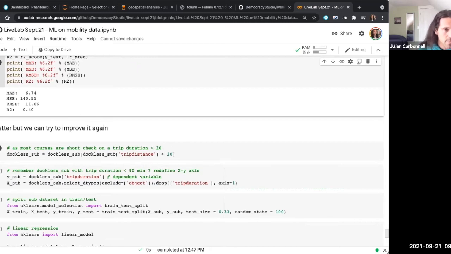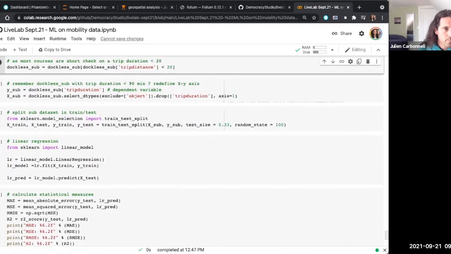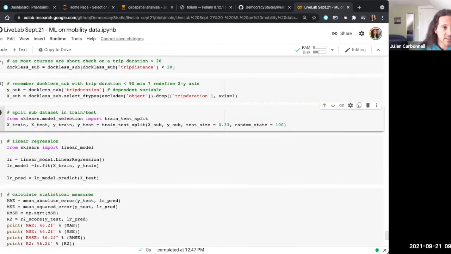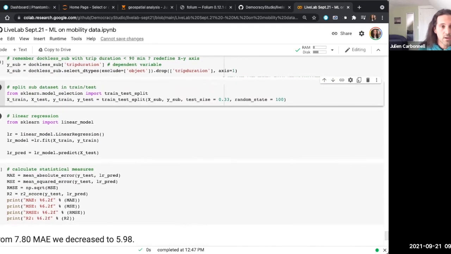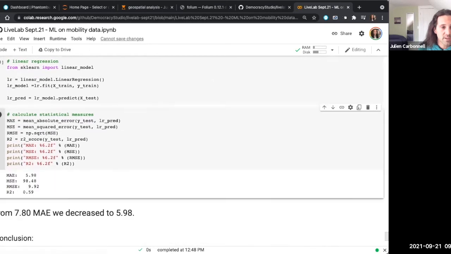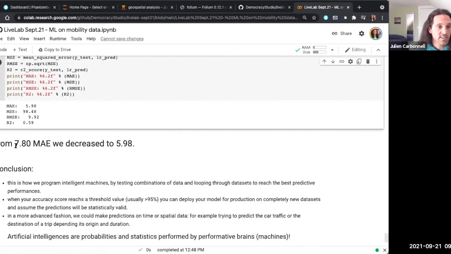miles, sorry. Okay. Again, always the same task. We are splitting our train test. We are doing a linear regression. Okay, and we check for the performance. And now we achieved a performance that is at 5.98. So basically, we went from 7.80% of errors to 5.98. So it's better.